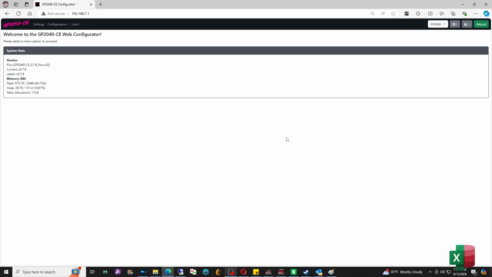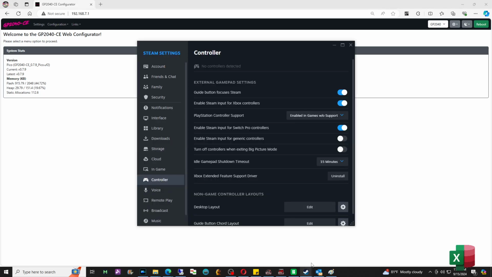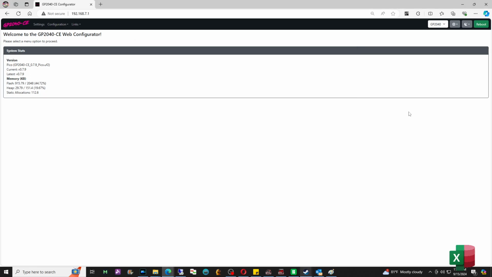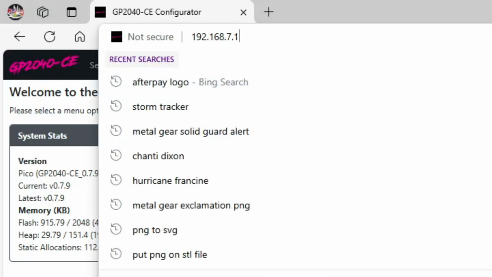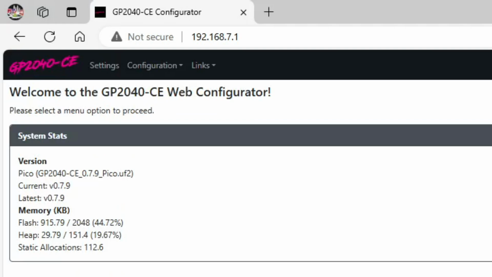You'll hear the USB chime, and then from there, you'll be able to see by going to Steam and going to your controller settings that no controllers are detected. Then from there, you're going to go to your web browser and type in 192.168.7.1 and then press enter. And then from there, you're going to see a screen that says, welcome to the GP2040-CE web configurator.